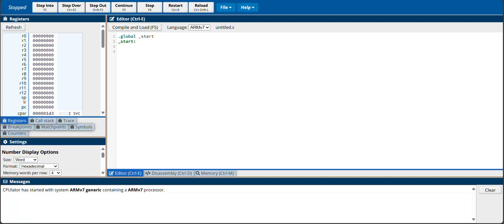Hello everyone. In this video we are going to discuss the ARM simulator. As you can see here, this is the ARM version 7 simulator environment. You can select the language as C language or ARMv7. In this video we are going to discuss ARM version 7, so we are choosing ARM version 7.